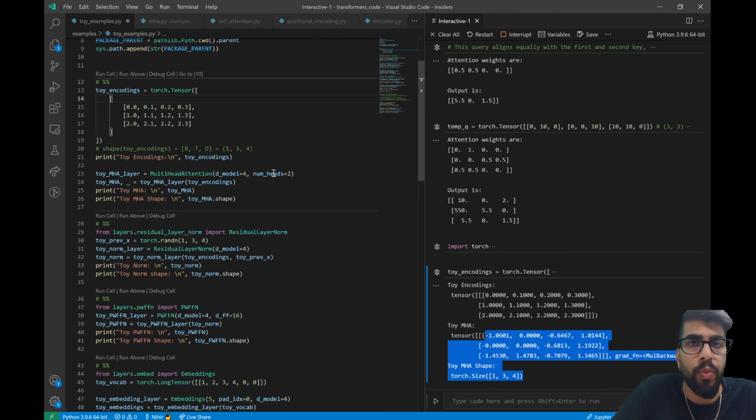In the next episode, we'll be looking at residual layer normalizations. It sounds a lot more complicated than it is, but it's actually quite simple, and it provides some stability for the training of the models.